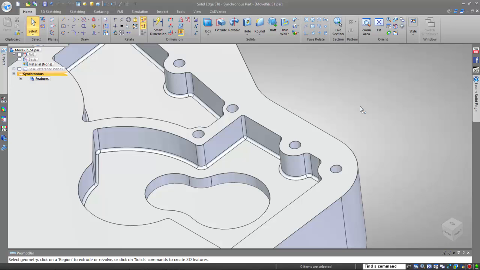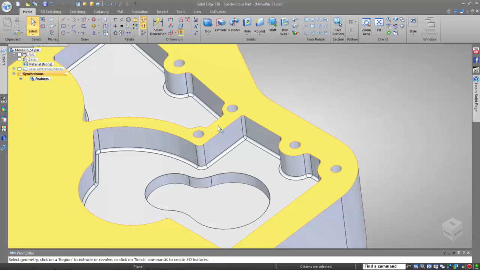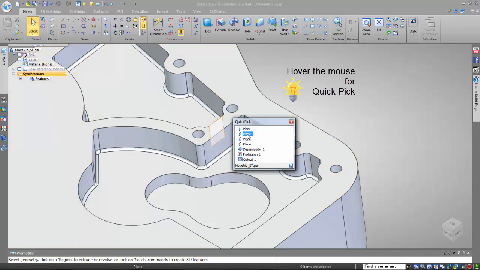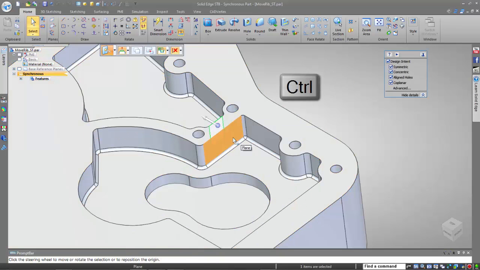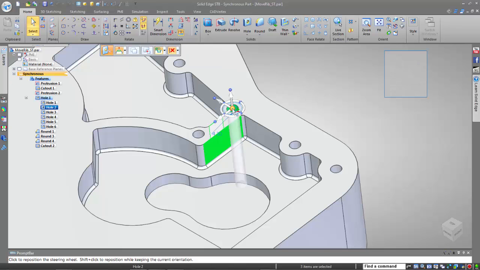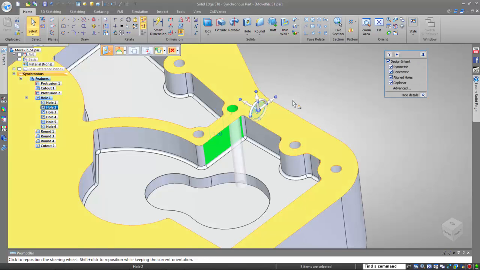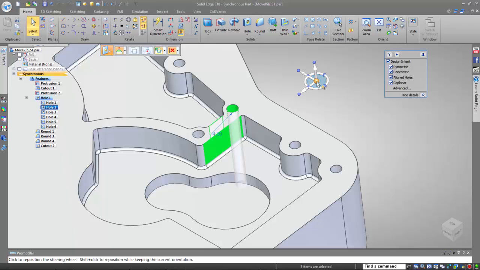My target with synchronous edit is to move this rib in this direction up to a certain distance, and synchronous technology allows me to pick faces directly on the model. I will hover the mouse over here, pick this face, keep the control key pressed, and maybe I want to move the holes as well. So no need to pick both holes, I can just pick one. Now I can move the steering wheel away so that I can see the faces and the movement clearly.